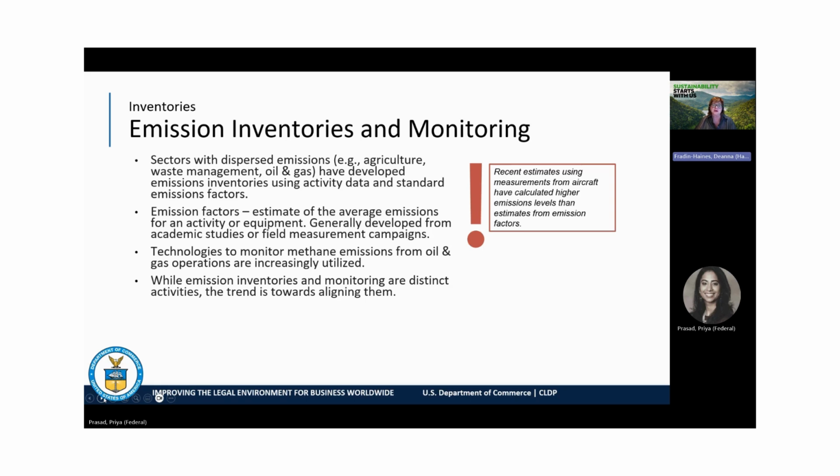The bottom line is, though, it's pretty straightforward to come up with an emission inventory. The key thing is making sure that you have some confidence in that inventory through different measurement methods, and we'll talk about that.